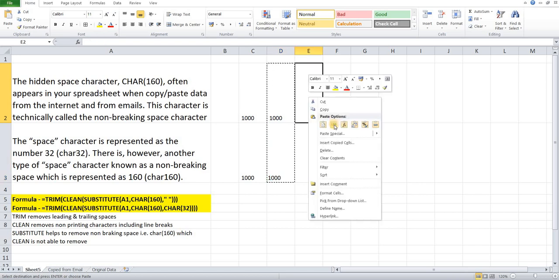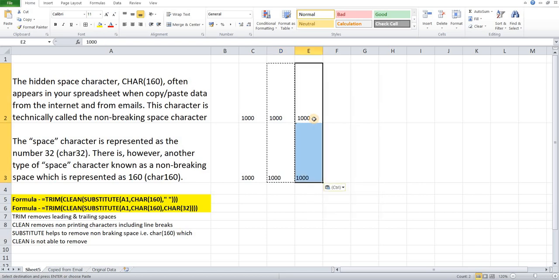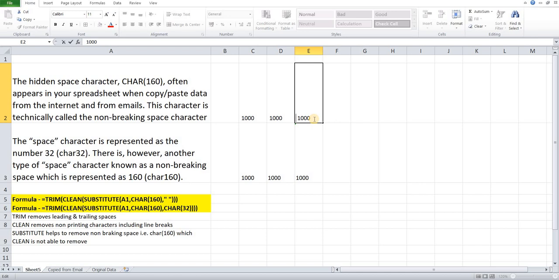Let's copy, and I will paste special here to see the output. Here, as you see, you can still see some spaces in cell E2. That means the TRIM function doesn't work on character 160. But if you see here, there are no leading or trailing spaces. That means it works on the space character, or character 32. So in order to remove this hidden space character, we need to combine the TRIM, CLEAN and SUBSTITUTE formulas. Let's see this formula with the help of an example.